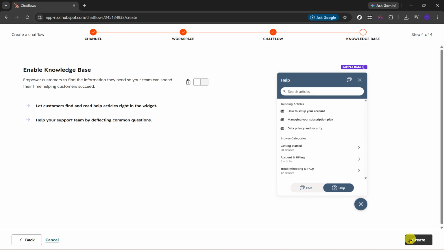Once you finish the on-screen setup, your chatbot will be created and ready for the next stage of review or publishing inside HubSpot. That's it for this guide on creating a chatbot with HubSpot.